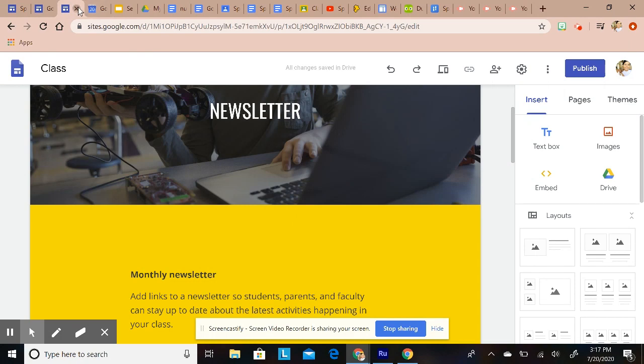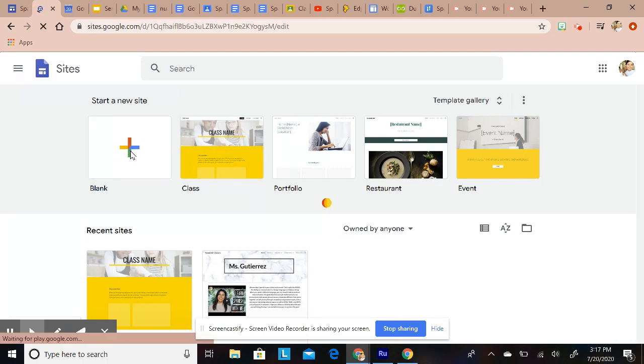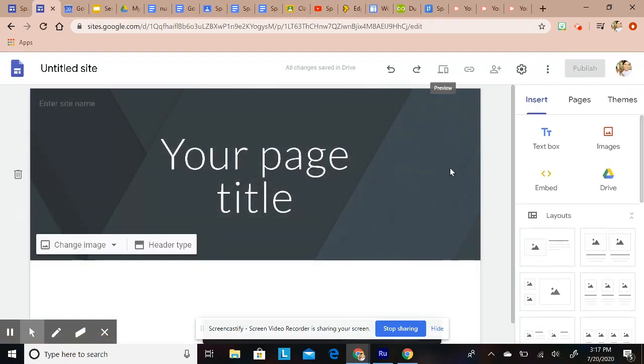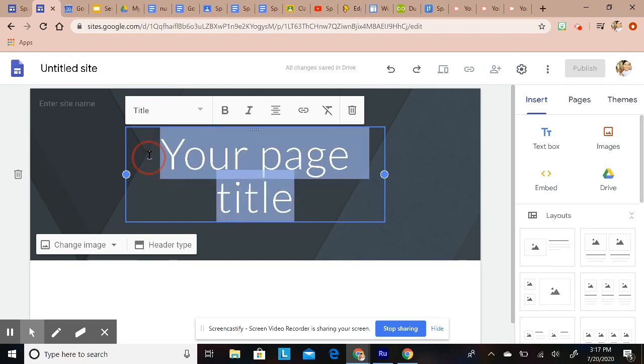But for this time, I'm going to go ahead and just show you that if you don't click on the class one, then we're going to start off with a blank one. And this is what you will see when you have this blank page. Okay. So here it is. You can tell it's a blank canvas. The first thing that we want to do is go ahead and put your name, the page name.